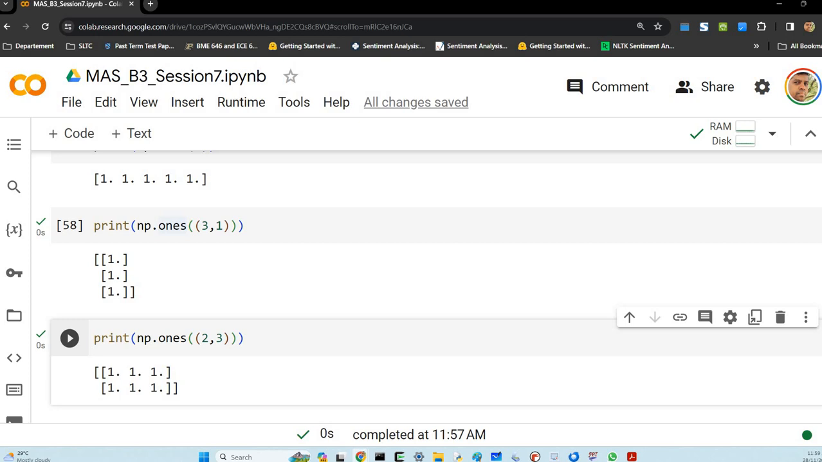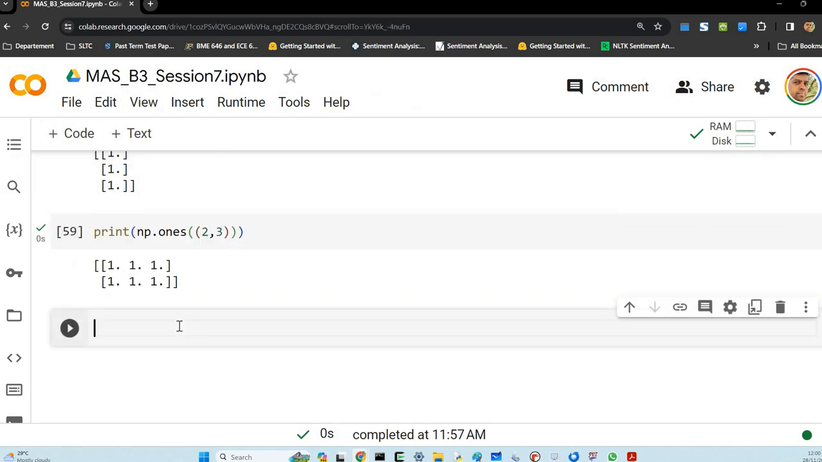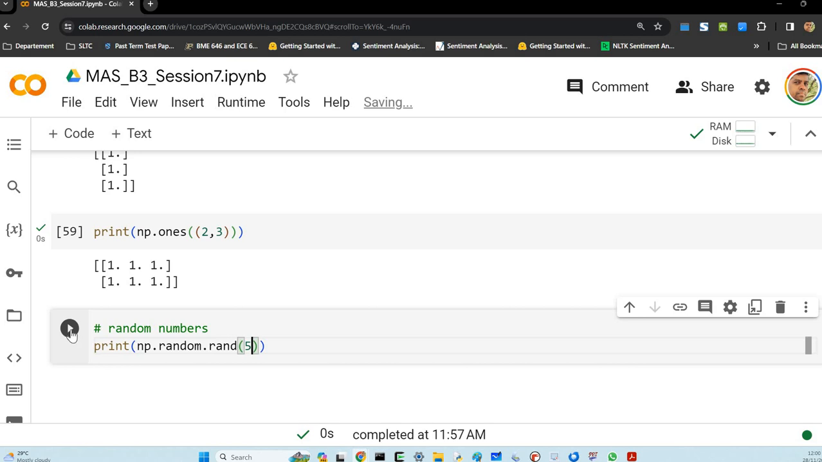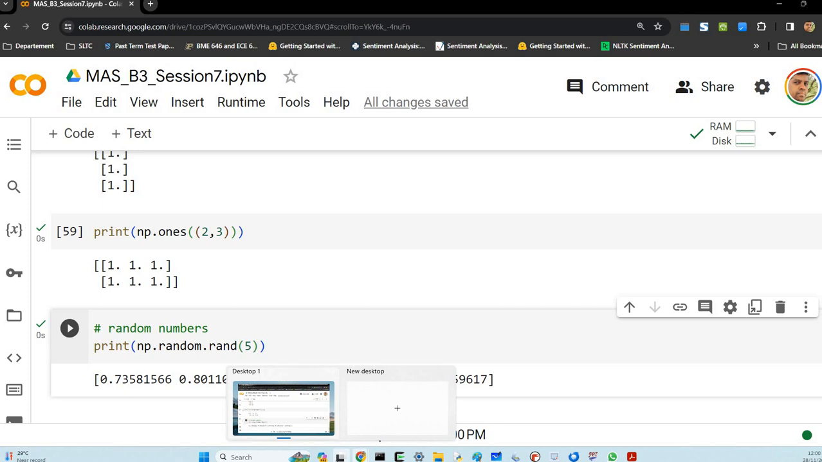Yes, have you observed zeros? Yes, okay. Next, random numbers. Use of random numbers. There are two techniques we are going to discuss. You can write like this: np.random.rand 5 will generate a matrix with random numbers, 5 random numbers.